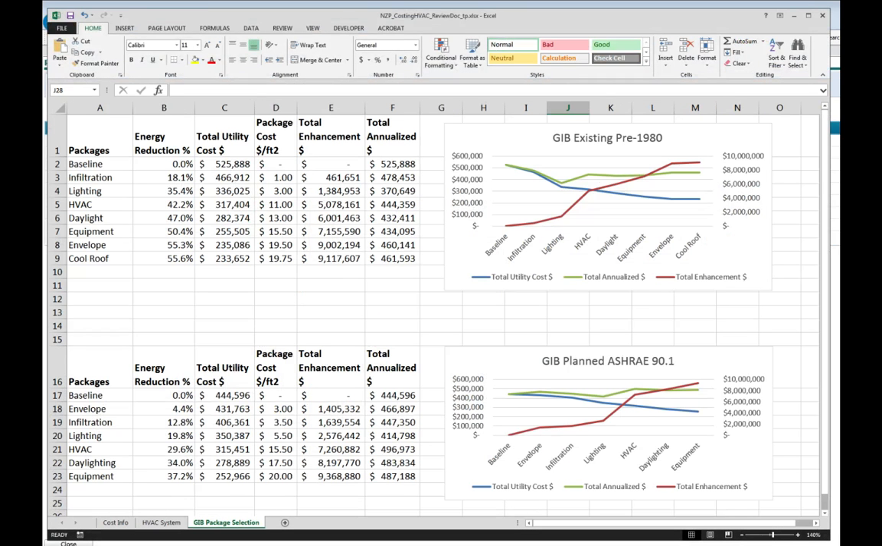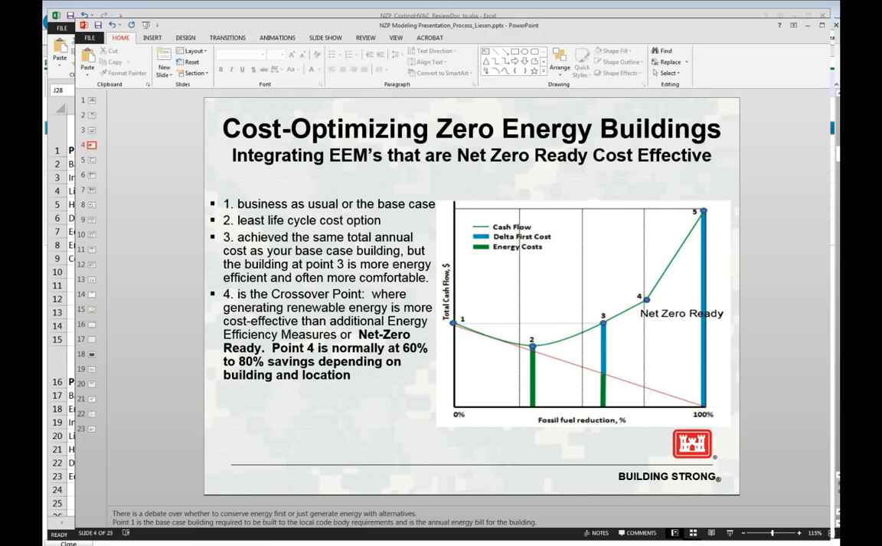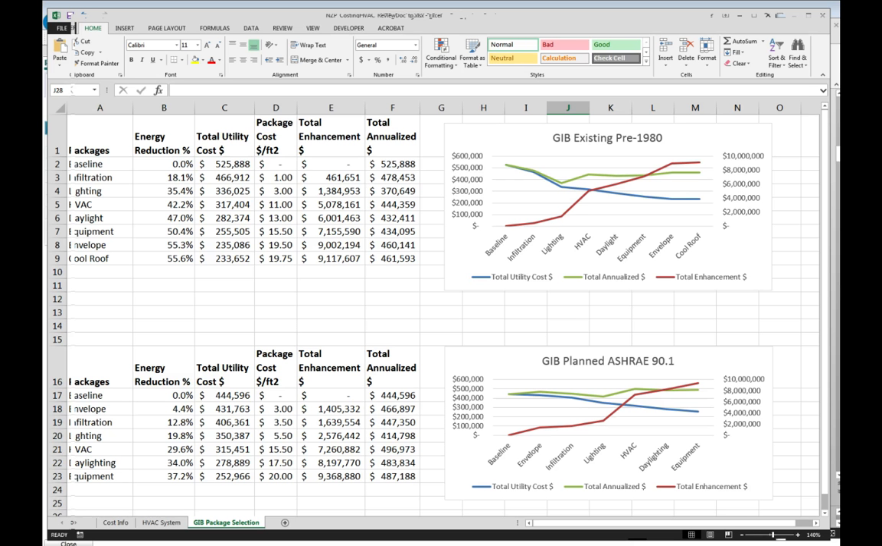it starts out here at the base case, and this is a theoretical look at this. We're going to look at the numbers in these couple of cases here. So right now, here's that GIB existing pre-1980, and I've taken those numbers and just put them here. Remember, the energy reduction was from about 0 to 55%. Utility cost decreased. The package cost went from nothing on up to the cool roof, which is where I stopped here. Then the enhancement cost and the total annualized cost.